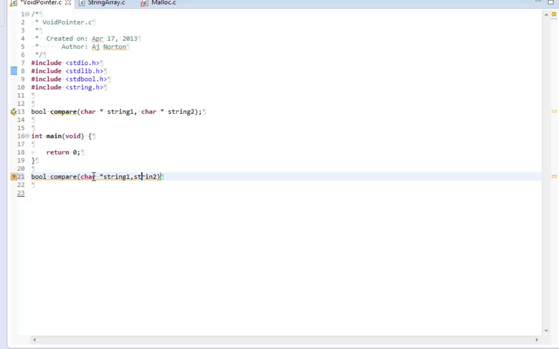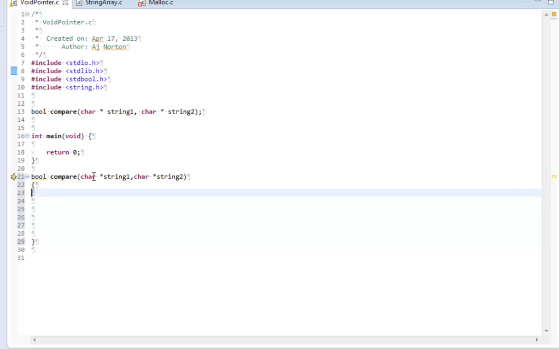And what did I forget to do? I forgot to put a char pointer next to string2. And then we got some curly braces. And here we go. So what do we want to do? This is how our algorithm with compare is going to work. It takes in two strings, and again, like I said, it's going to be true or false if the strings are equal. So how do we do that?